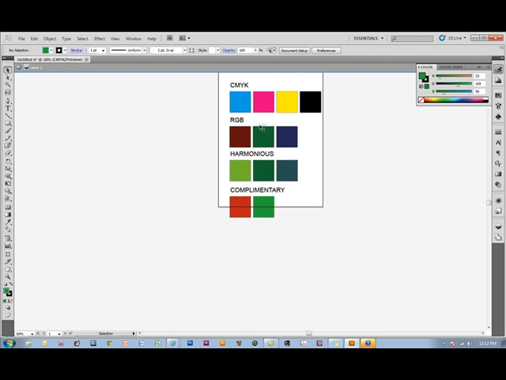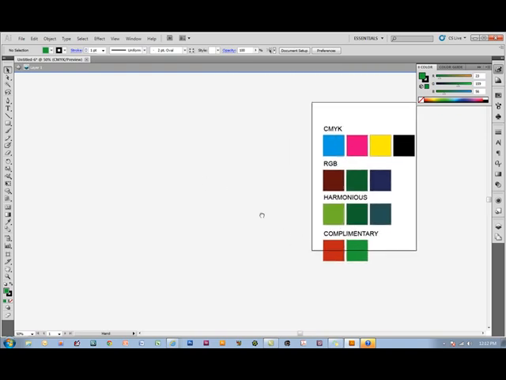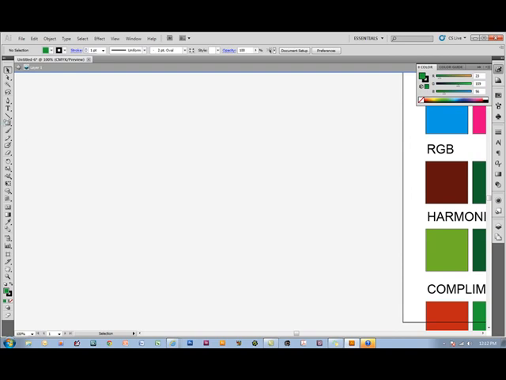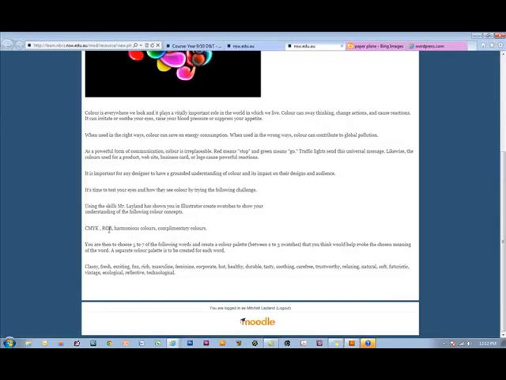Now as you can see, I've done quite a simple swatch here, just basic little squares. You can do that, or you can try and be a little more creative. So what we're going to do now is, we've done the basics, so you know those. Then you're to choose 5 to 7 of the following words and create a colour palette between 2 to 3 swatches that would help evoke the chosen meaning of the word. A separate colour palette is to be created for each word.